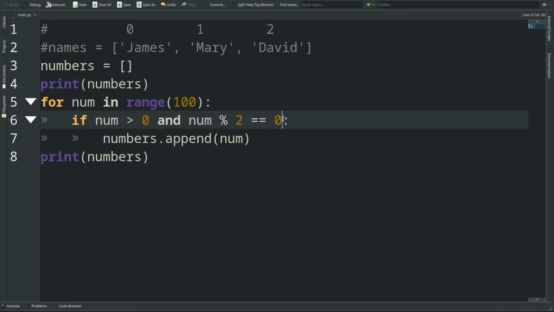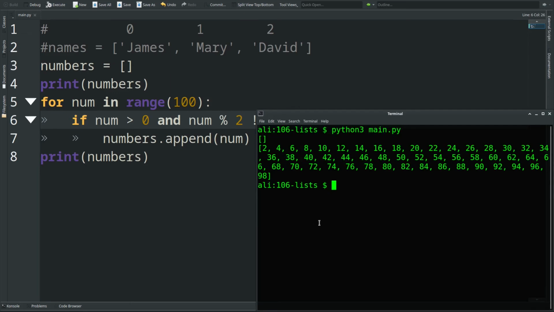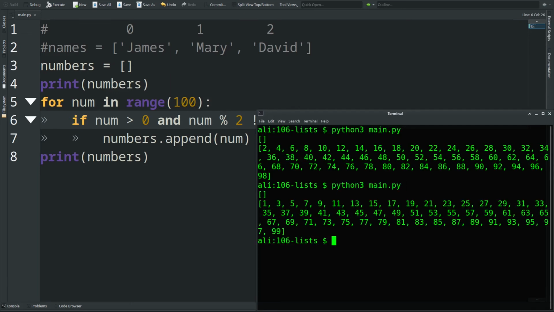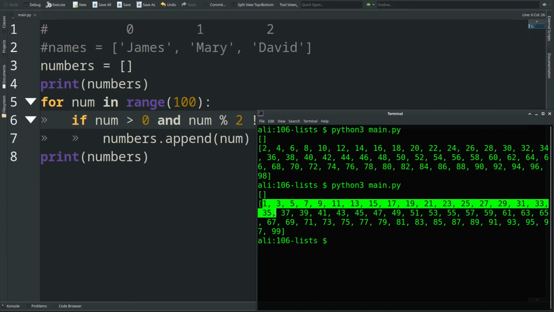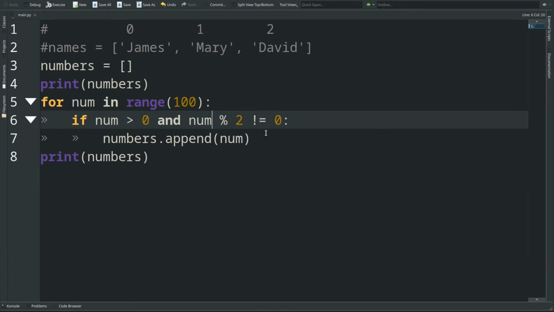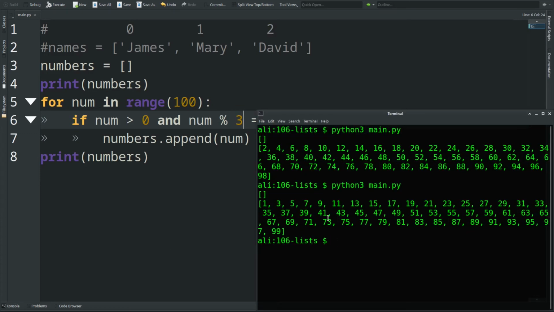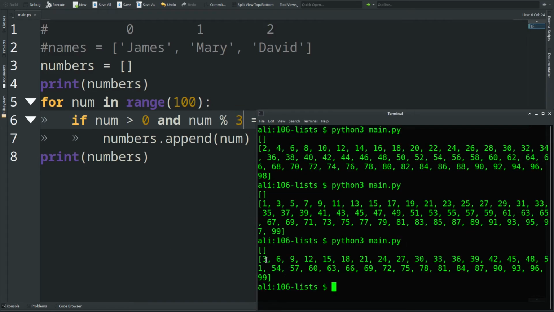How about switching that to odd numbers? That's also easy enough. Not equals 0 will return odd numbers. And let's run that. And Python added all the odd numbers in our range, which is 1 to 99, to our list. You can add all the multiples of 3 to your list, and that will add all the values that are multiples of 3 to your list.